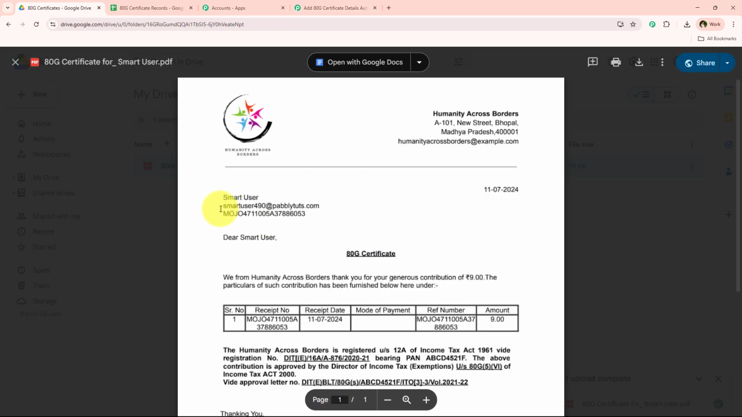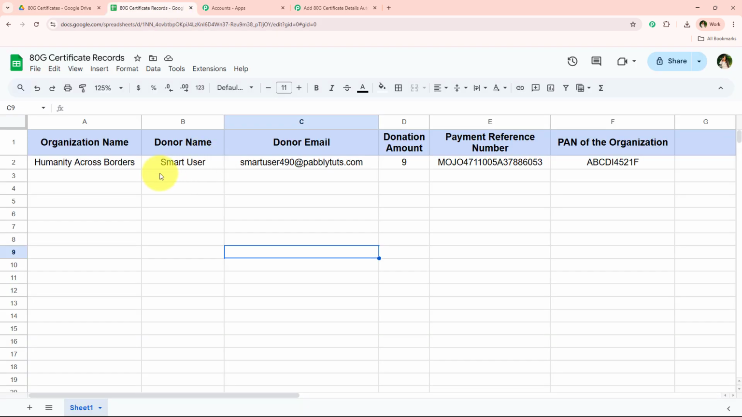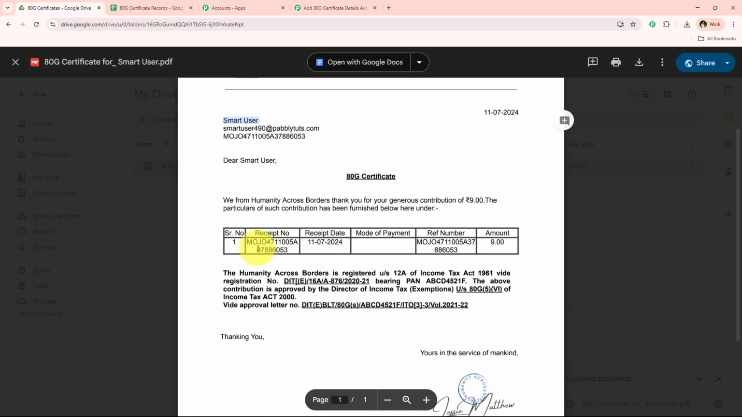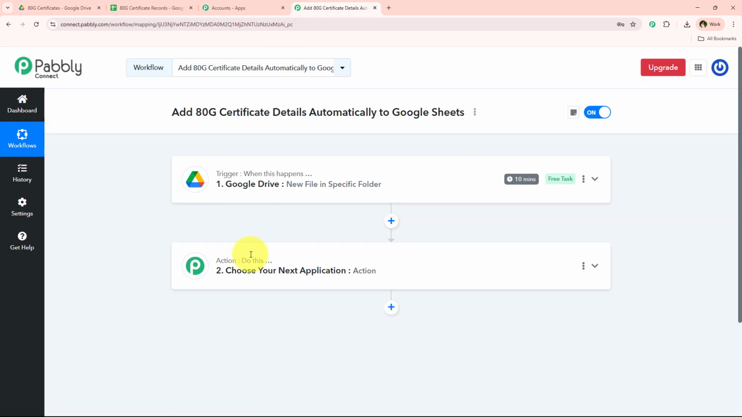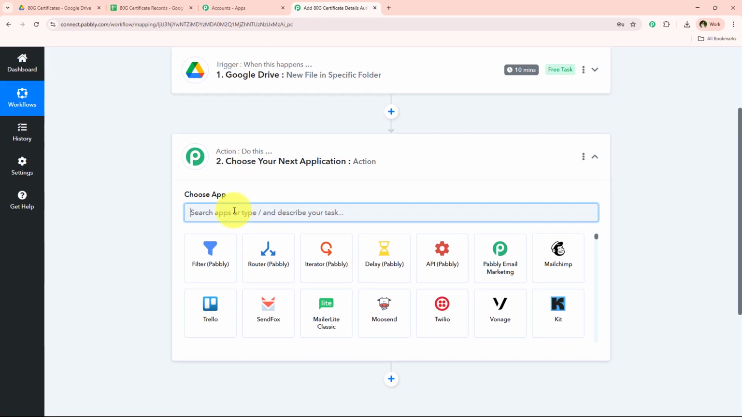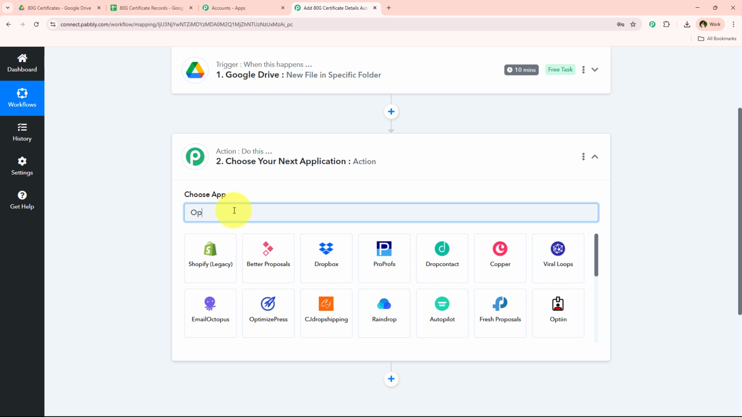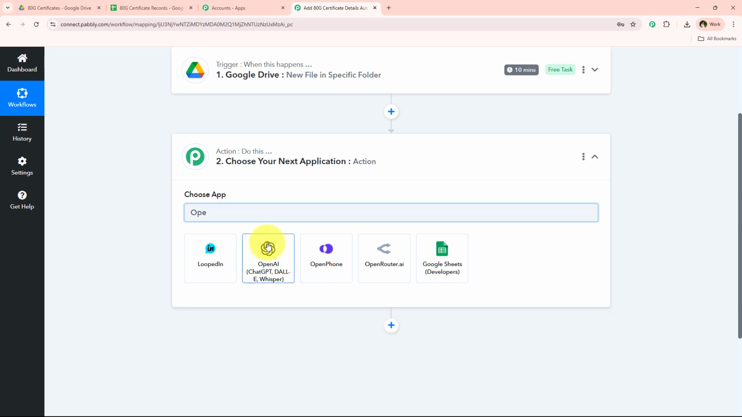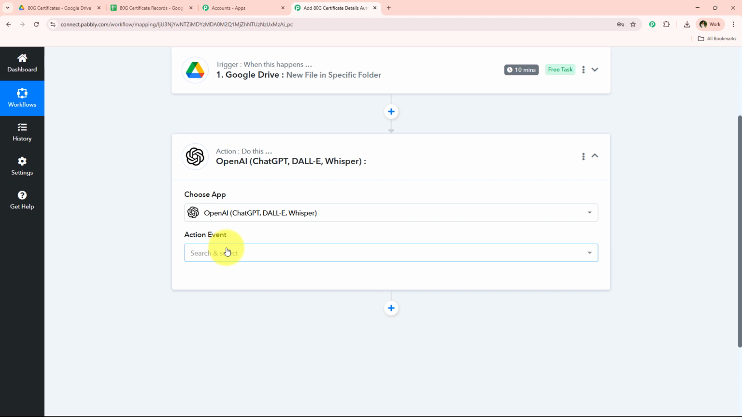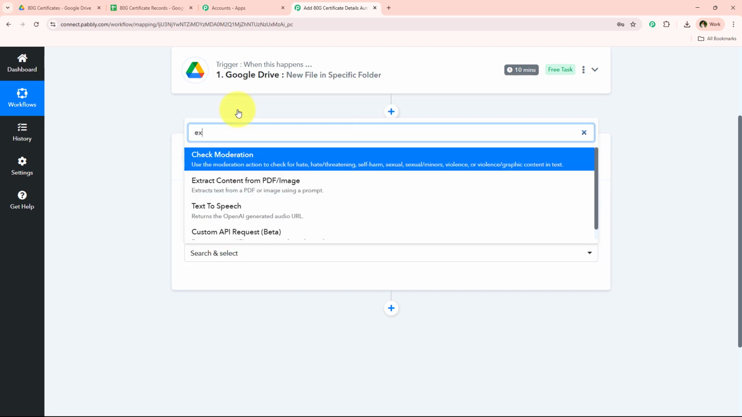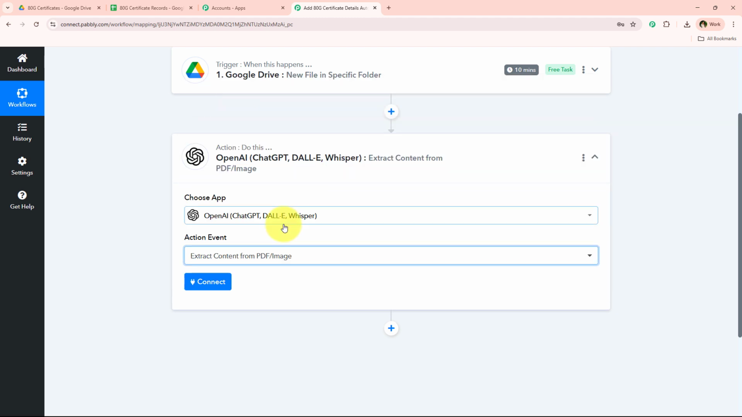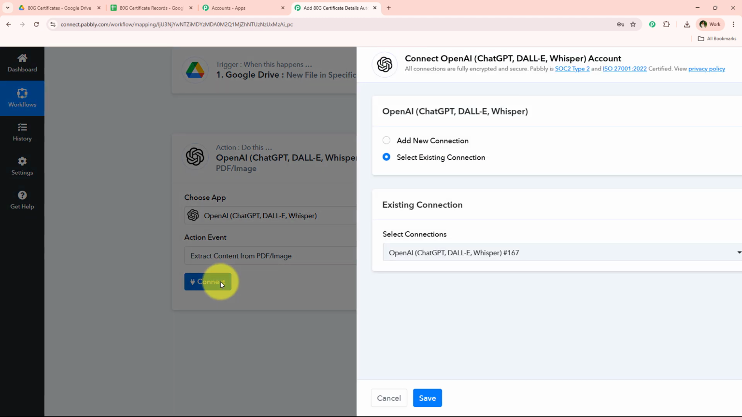But instead of manually copy pasting all of these details into my Google Sheets, I'm just going to use an AI agent to extract all of these details, which will save a lot of errors. So to do this, I'm just going to simply select my action application as OpenAI, which will be my AI agent for today to extract the details. And now for the action event, I'm just going to select extract content from PDF/image. And now I'm just going to click on this connect.